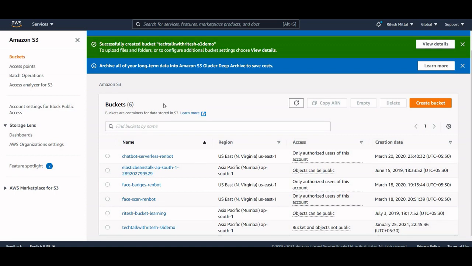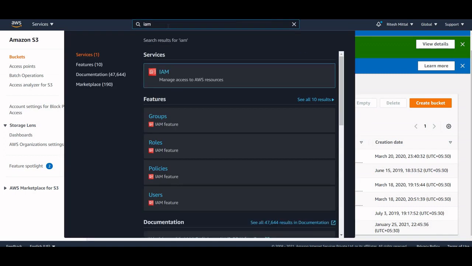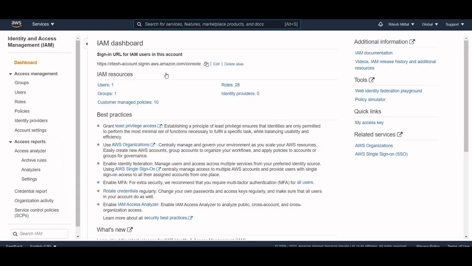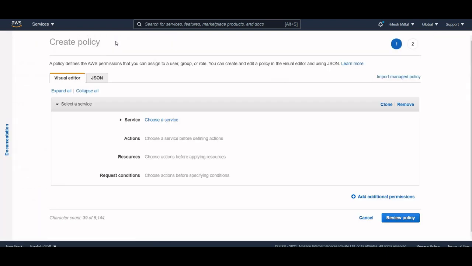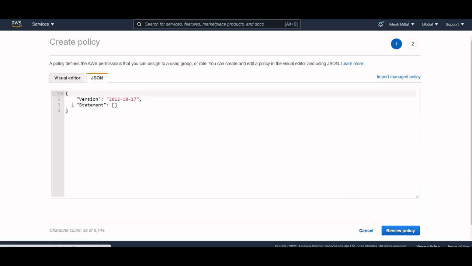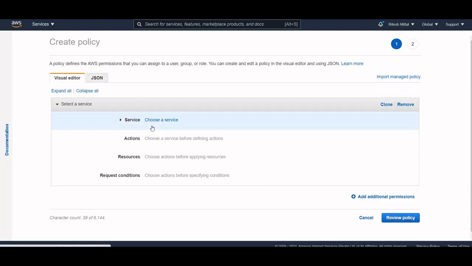So how can we create an access key? We go to Identity and Access Management, IAM, and create a new policy. A policy is nothing but the permissions we are going to give a particular user. We will create a policy, create a user, and assign the policy to that user. I click on Policies, then Create policy. There are two options: the visual editor, or JSON, in which we write the policy. The visual editor is a bit easier.